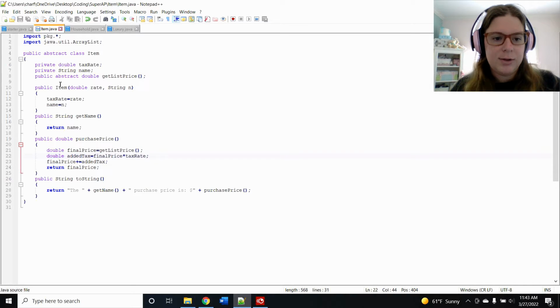So I went ahead and copied everything that they already give us into my Notepad++ so that I can compile and run it. And so we've got purchase price right here. Create this double, final price is get list price, and up here you can see that get list price is an abstract method.